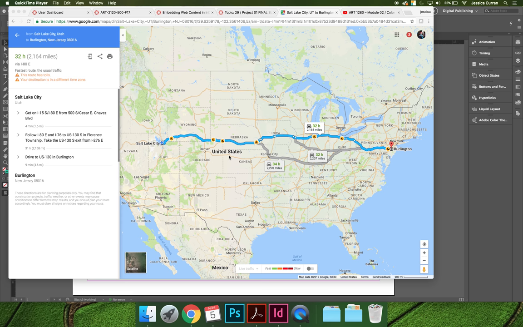It is possible to embed web content from the internet into your digital publishing projects for Art 2120, and it's actually really easy if you can find the embed code. And so I'm going to take a minute to show you two ways to find and use an embed code in an InDesign project and show you a quick way to publish it to double check to make sure it's working.